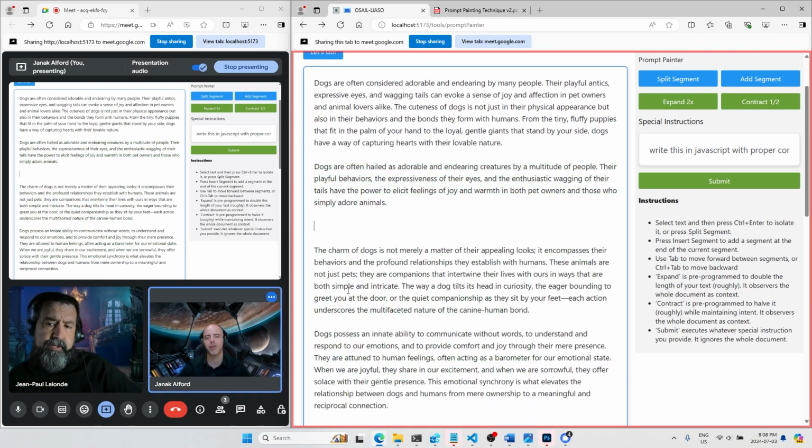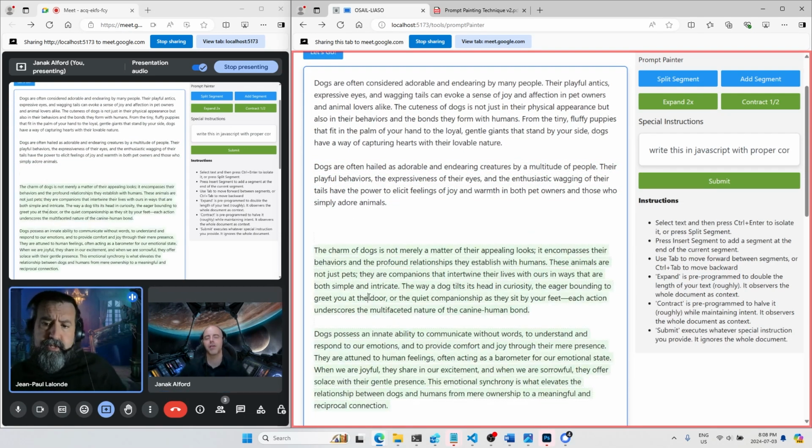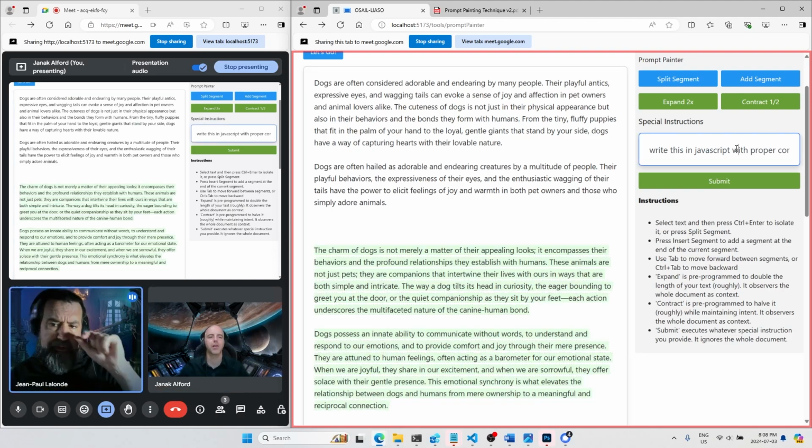So Janik, you just introduced sort of this new concept here. So instead of sort of expanding and contracting, you added special instructions. Let me go back to that. Tell me a bit about that.